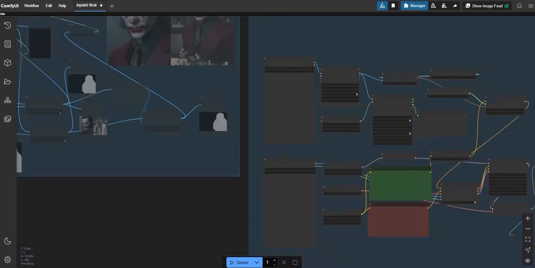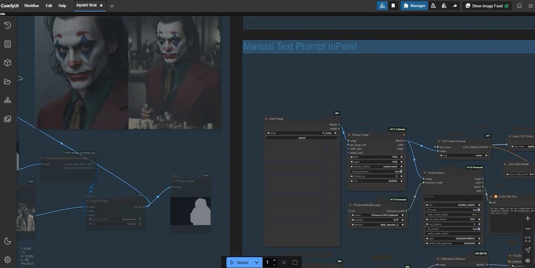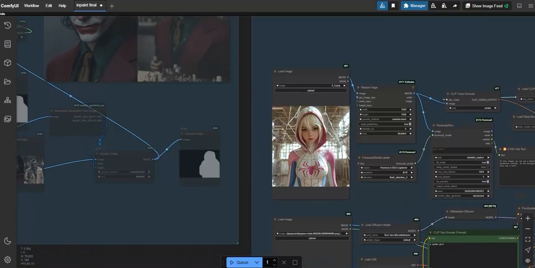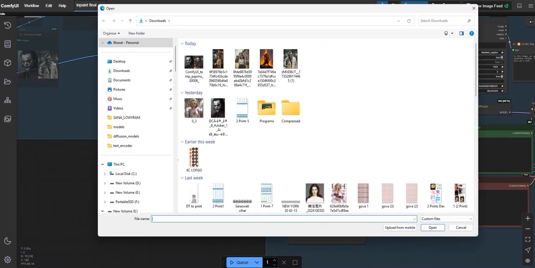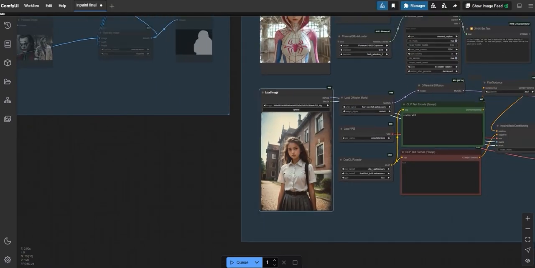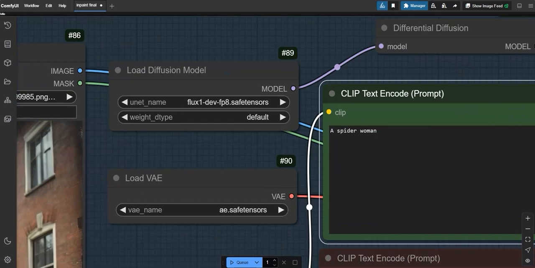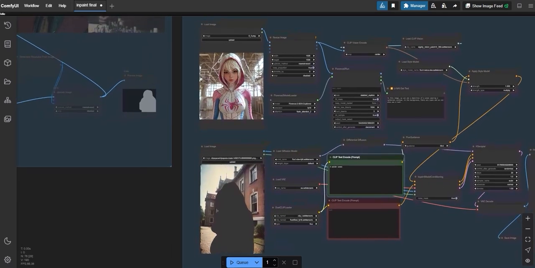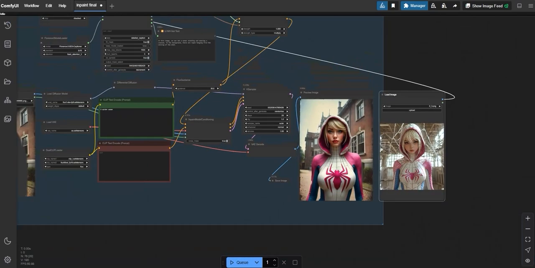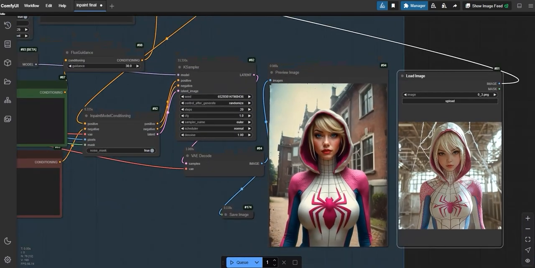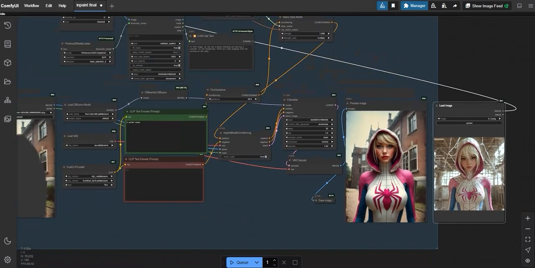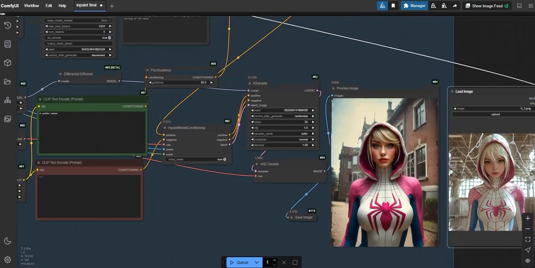Now let's go to the manual text prompt. Here I will upload two images. First one is this spider woman and the other one is this girl. Now let's do the masking. Here I have given the prompt a spider woman, and the rest of the details will be the same. Now let's generate the image. Now the result has been generated and you can see we have not got the same style and colors as we can see in this picture, but we got them in the first group.